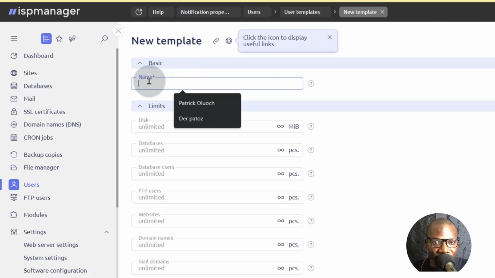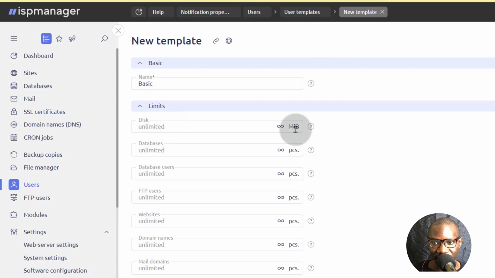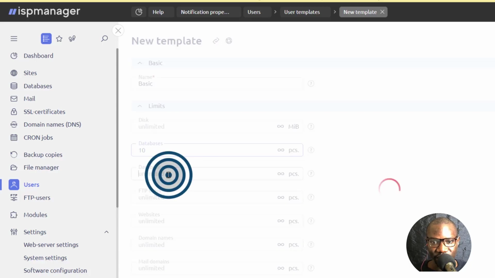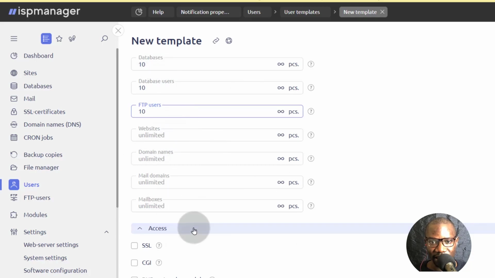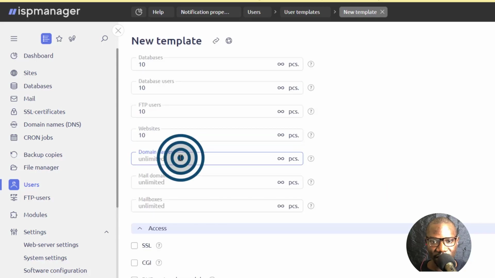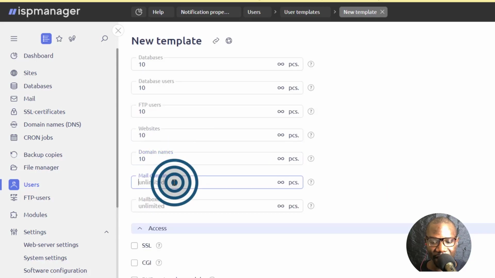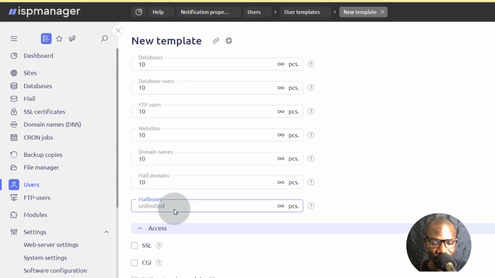Let's just call this basic user template. We can give them disk space. We'll just leave it as unlimited. Databases, let's say 10 databases. Database users, you can also give them 10. FTP users, you can give them 10. If you're selling web hosting, this is something you'd need to do because users will have to be created based on the template that you provide. So websites, they can have maybe 10 domain names. So this is DNS, they can have 10. Mail domains, they can have 10. Mailboxes, they can have 100.